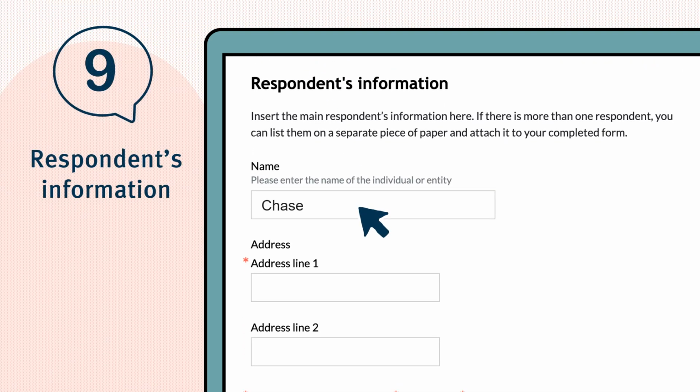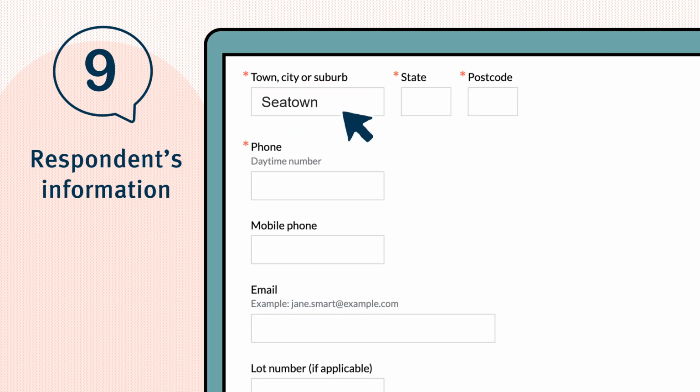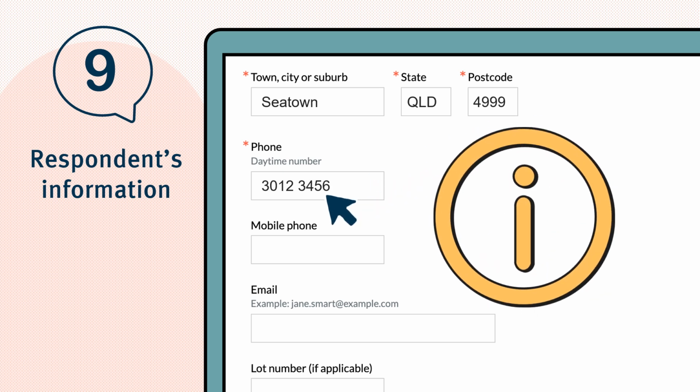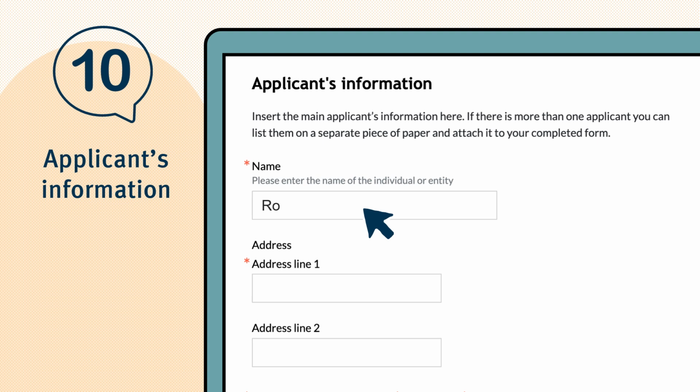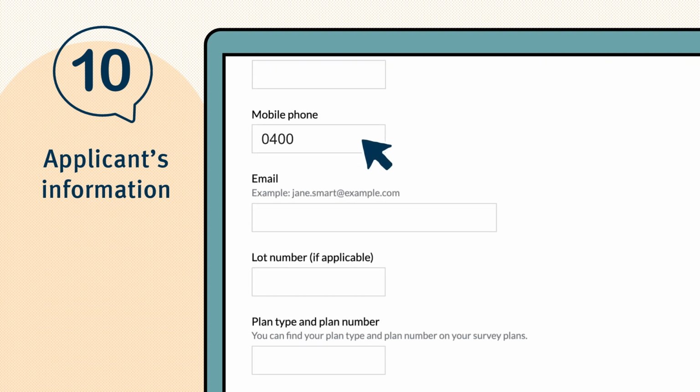Next, tell us more about the respondent. This is the person or party you are in dispute with, identified earlier in this form. If you are disputing a decision that the committee has made, the body corporate should be entered as the respondent. Now you need to provide your preferred postal address, phone number, and email.